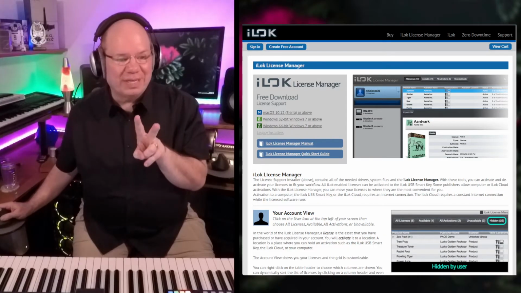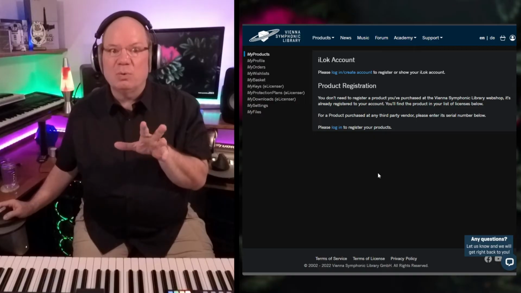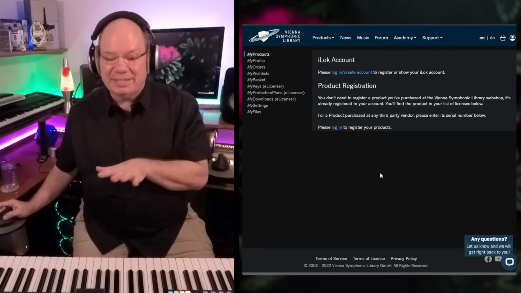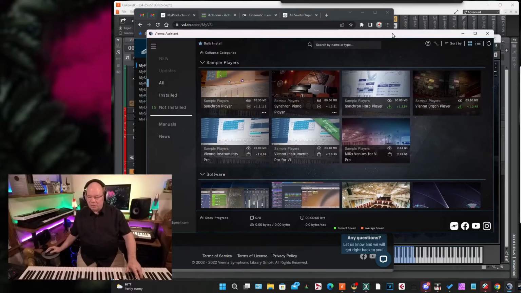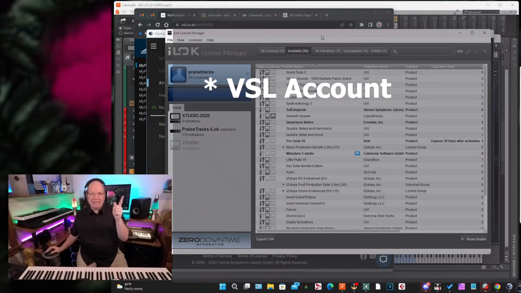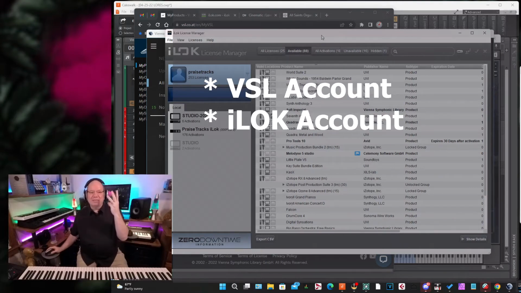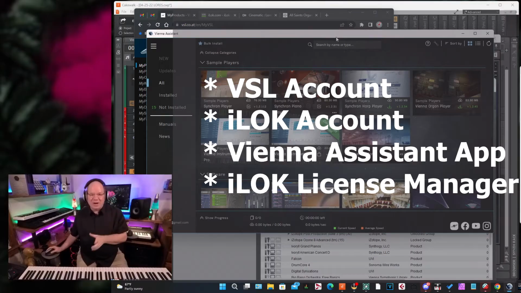And the other two things that you need to do: download the Vienna Assistant, which allows you to download and manage all of the libraries. Another thing you're going to need to download is the iLOK manager. So you've got to have a Vienna account, an iLOK account, the Vienna Assistant and the iLOK manager.